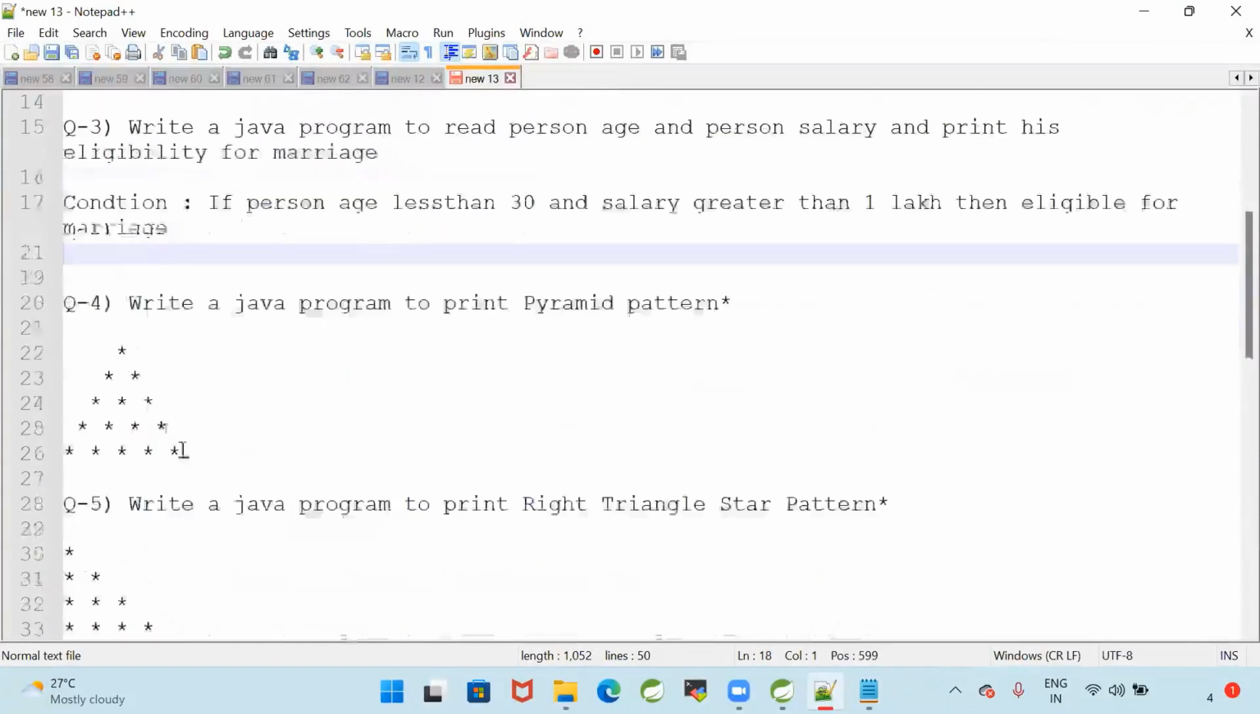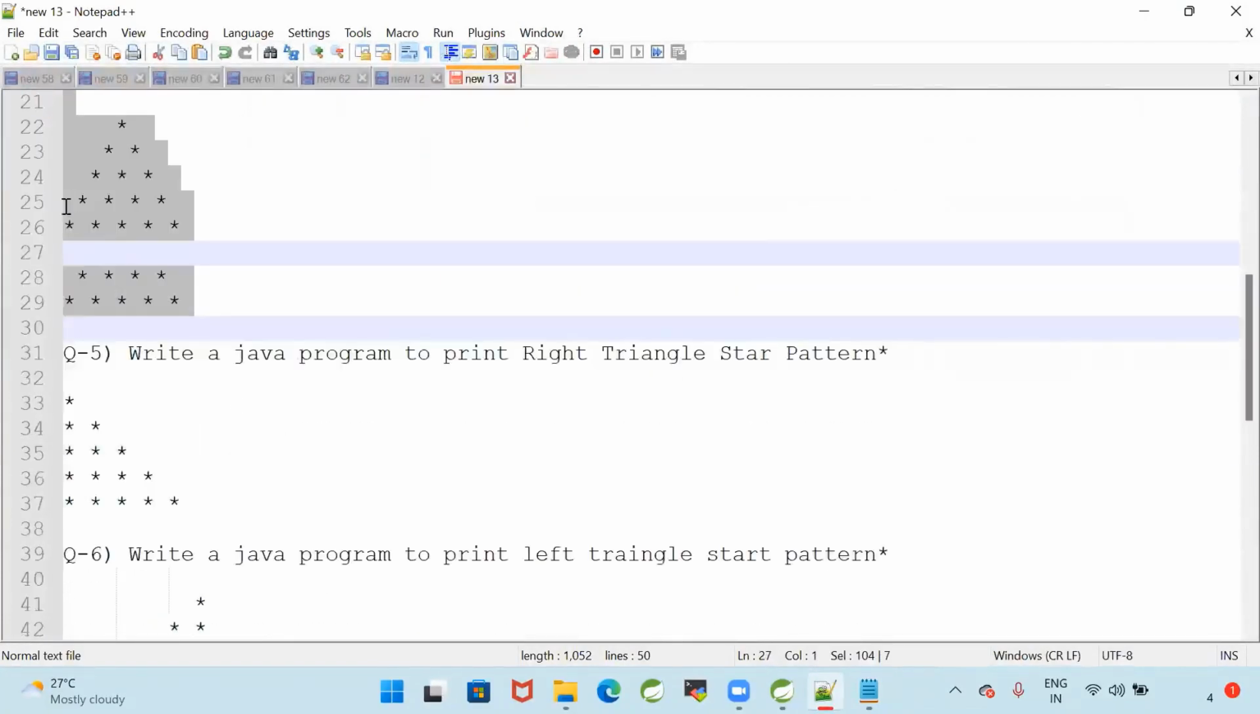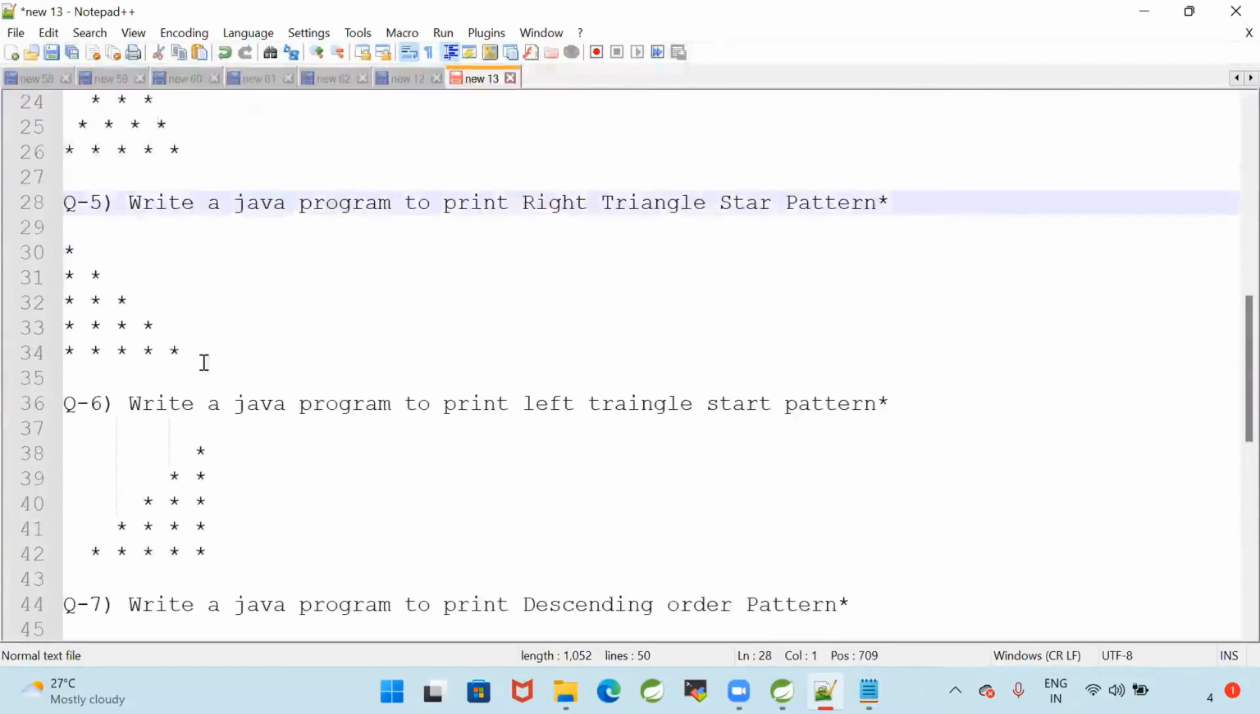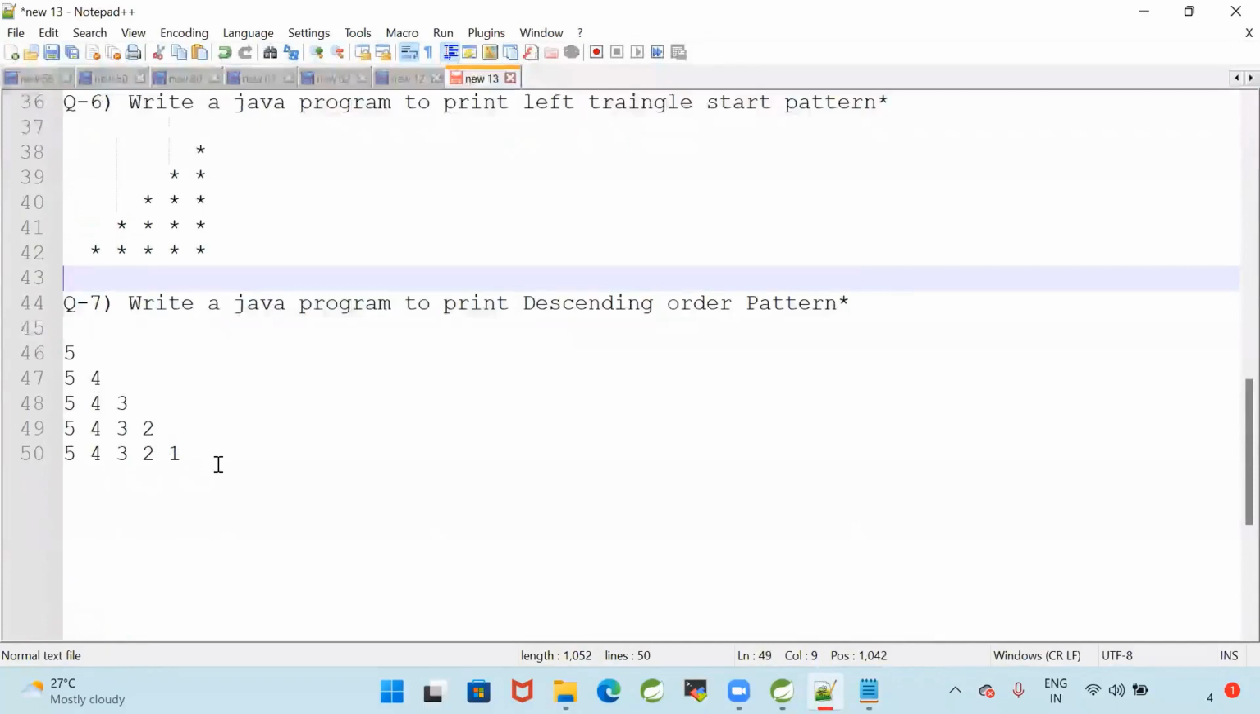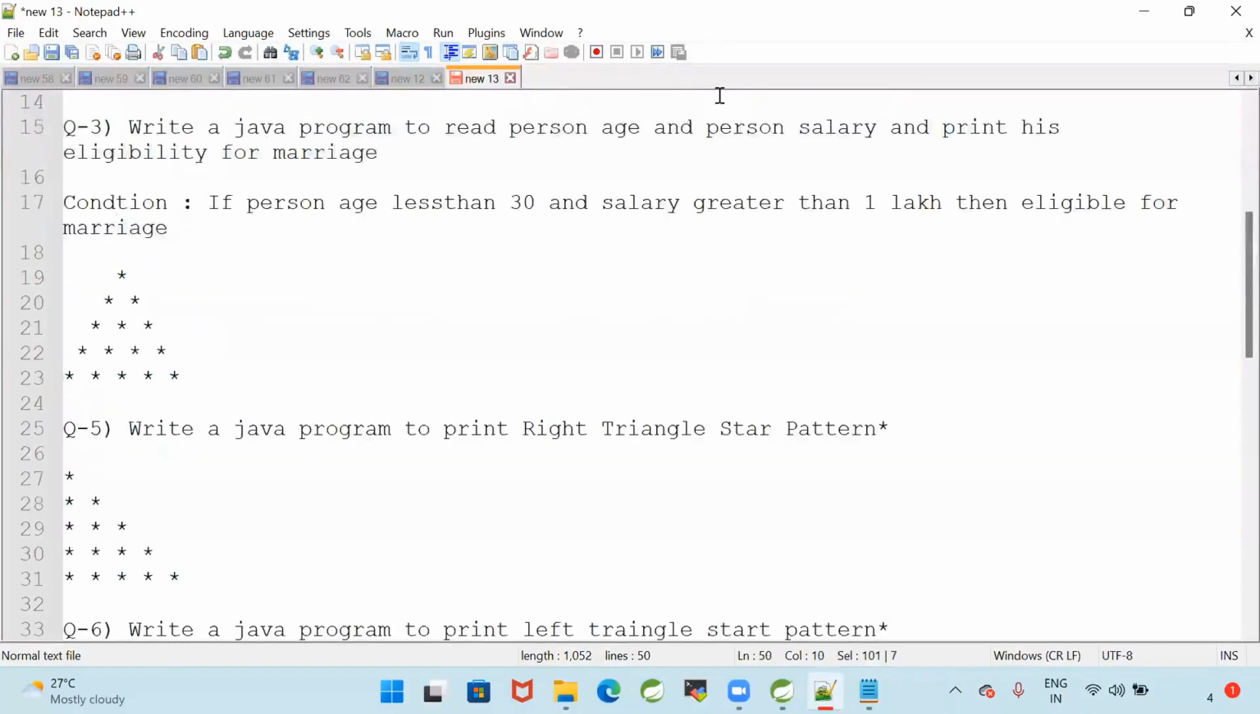One is used to print a pyramid pattern. Another one is used to print a right triangle star pattern. Another one is used to print a left triangle star pattern. Another program is used to print a descending order pattern. Are you guys able to do this assignment?